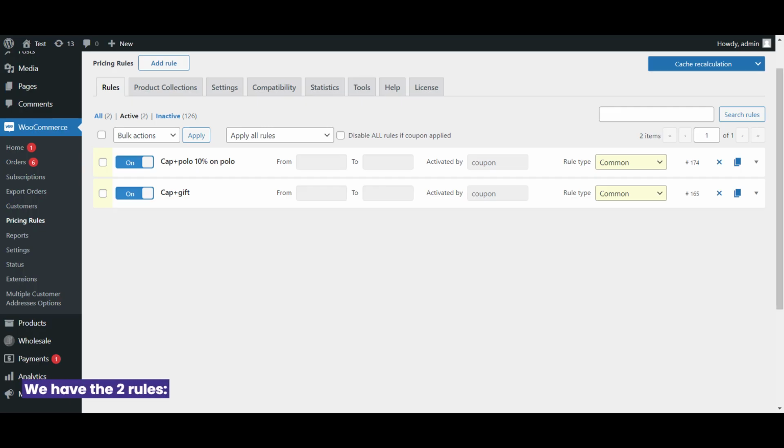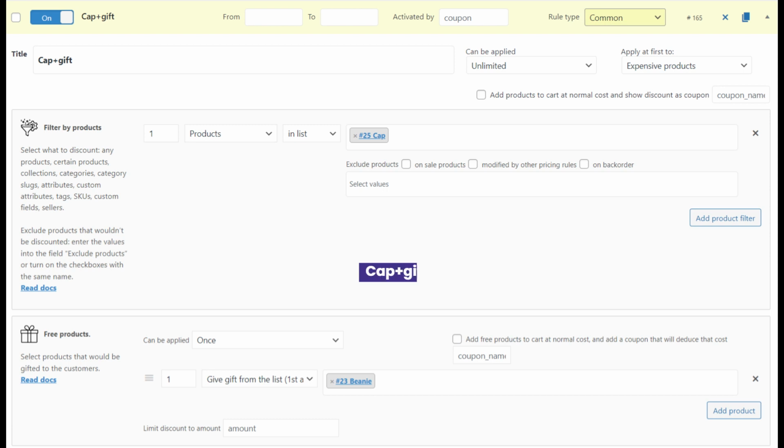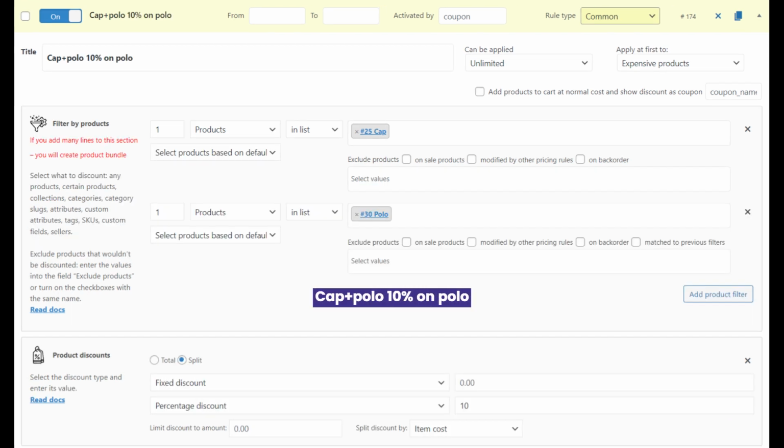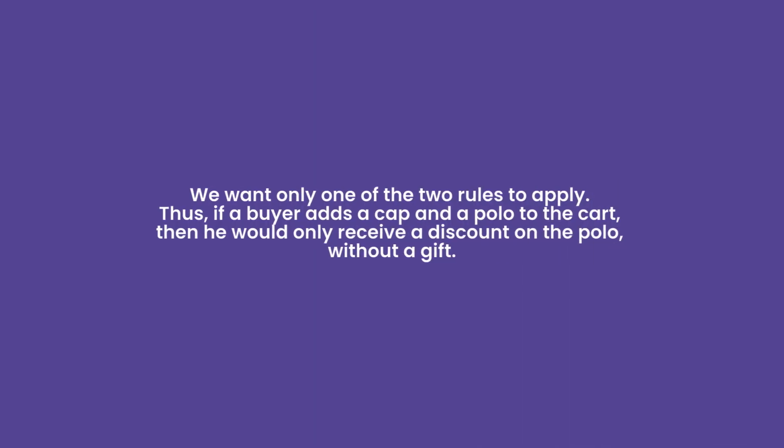We have two rules: Cap plus gift, and Cap bulk polo, 10% on polo. We want only one of the two rules to apply. Thus, if a buyer adds a cap and a polo to the cart, then he would only receive a discount on the polo without a gift.